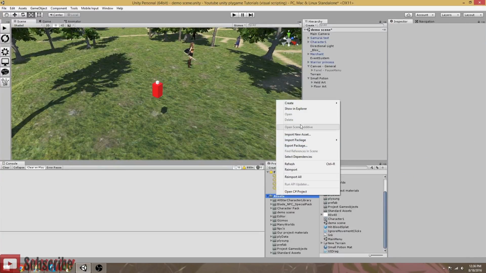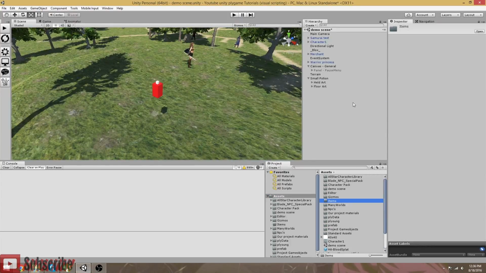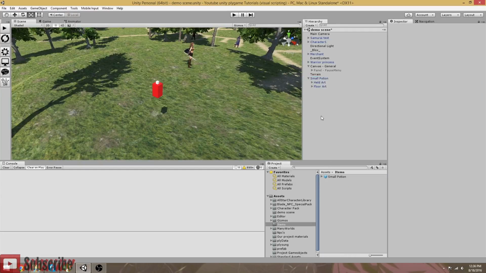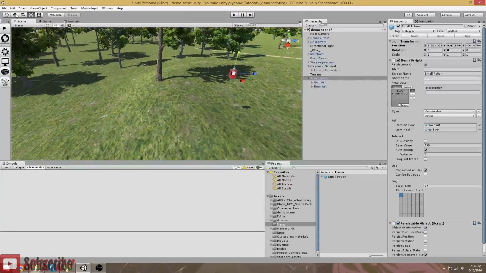Now let's create a folder and call this items. Drop our item in there. We can now place this small potion down lower on the ground here to be picked up.